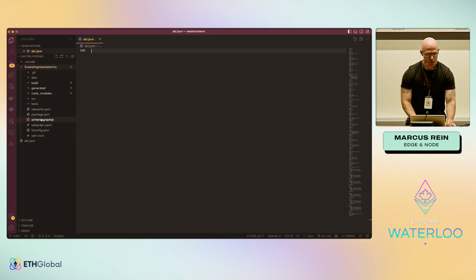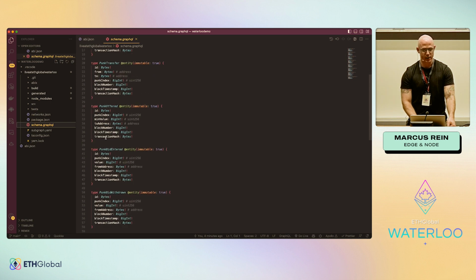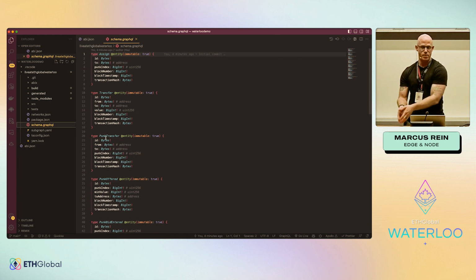Okay. So let's look at these buckets right now, everyone. Let's say, hey, schema.graphql. These were automatically created for us. We have an entity that is an assign entity, a transfer entity, a punk transfer. These are automatically created, and these reflect the events that have been emitted from the actual smart contract.